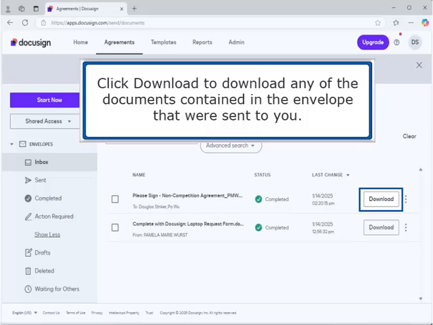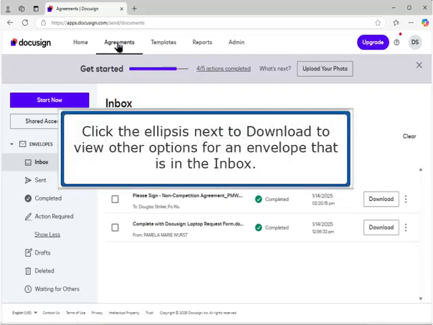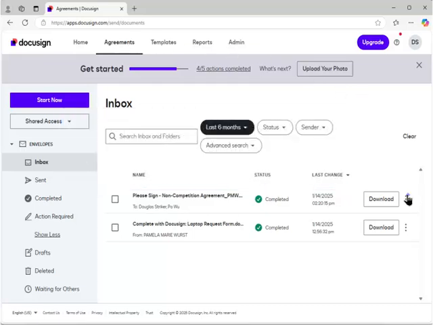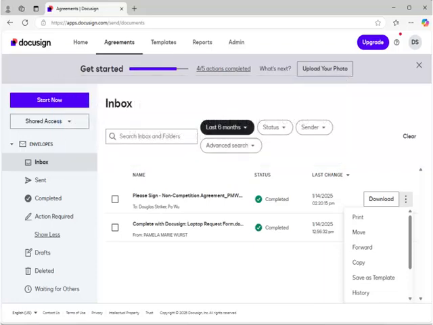Click Download to download any of the documents contained in the envelope that were sent to you. Click the ellipsis next to Download to view other options for an envelope that is in the inbox. You can print the signed documents and move the envelope to another folder on the Agreements page.